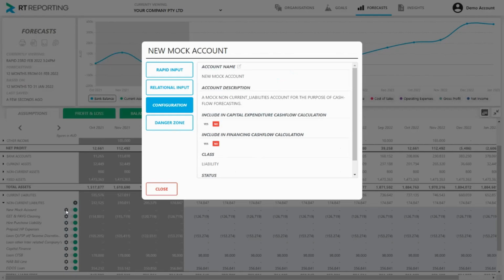So, the first thing that we do is that we go to our new mock account that we created by clicking that circular plus button. And the first default location within this mock account settings that you'll be presented with is the configuration that's highlighted in blue. I'm going to give it a name, and we're just going to call this loan, term loan. You may want to give it more, but this is pretty simple for demonstration purposes.